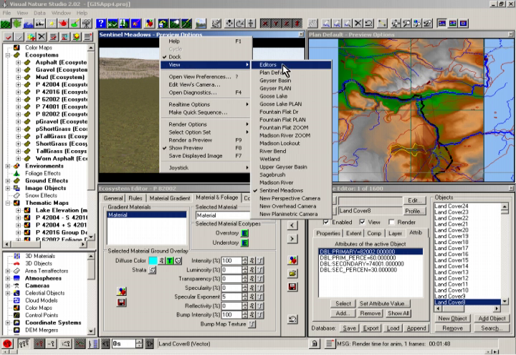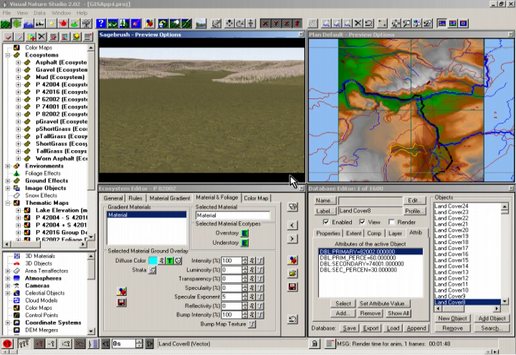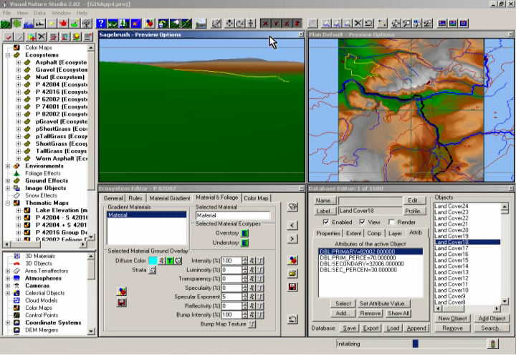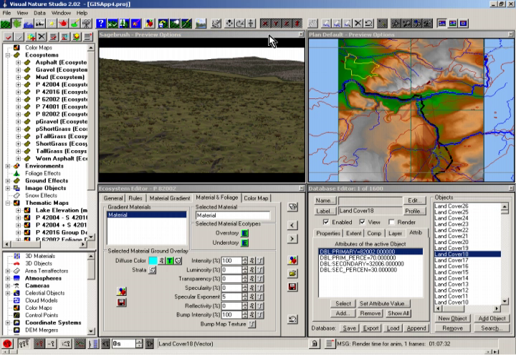Open the Sagebrush camera in the upper left view and switch back to real-time mode. It looks east across the land cover 18 vector area. Save the project and render a preview. Mountain Big Sagebrush is the secondary land cover here.